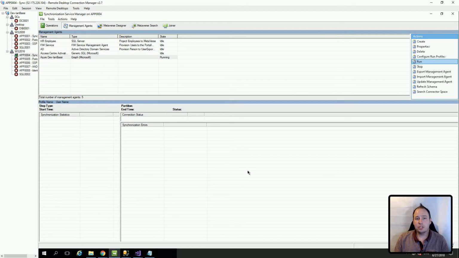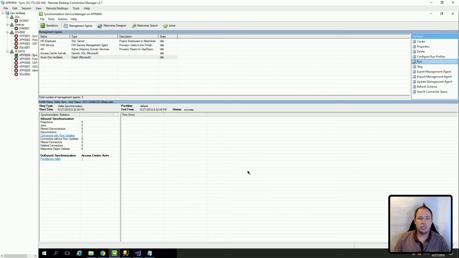It will get you so far in creating users in Azure AD, but it's not supported, and it's not something that I would recommend you do in your production environments. So we've just done a delta sync on that Azure object.